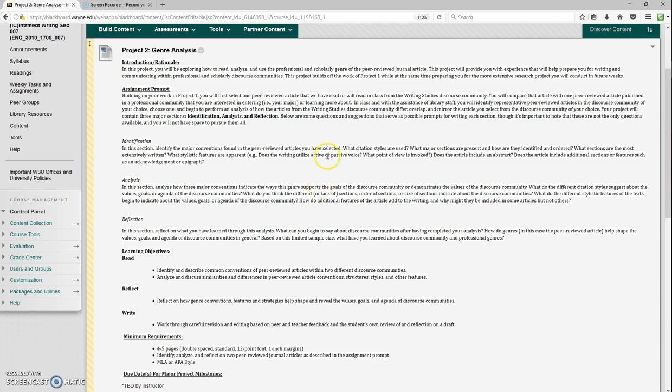Do we see active or passive voice? What kind of point of view? Is it first person, third person? Does the article have an abstract? Does the article include additional sections such as acknowledgments, epigraphs? Does it have a lot of quotes? What kind of sentence structure are we looking at? What kind of word choice are we looking at? Does it include graphs, charts, things like that?